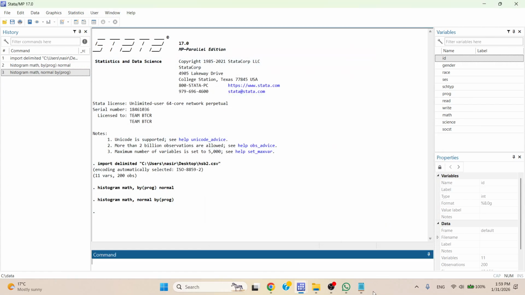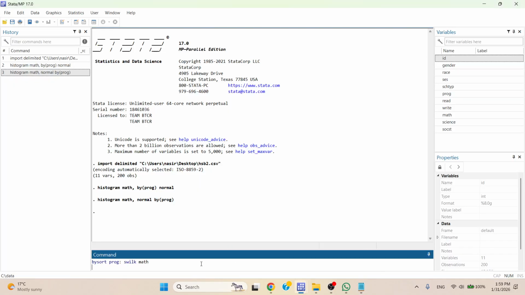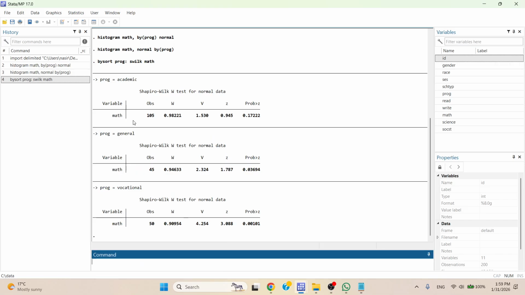So now we'll be applying the Shapiro-Wilk test in order to see whether the variables are normally distributed or not. For the Shapiro-Wilk test, we have to copy this command, and the command is by sort program swilk, Shapiro-Wilk math. Then go to STATA again and paste the command here. So now when you look at this result, it has given us the result according to three programs. First is academic, then general, and the last one is vocational.